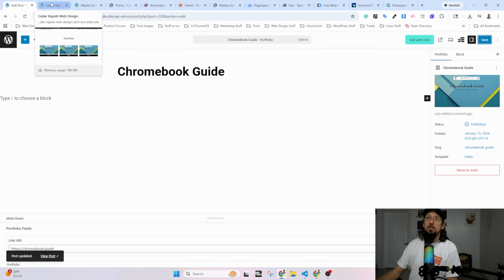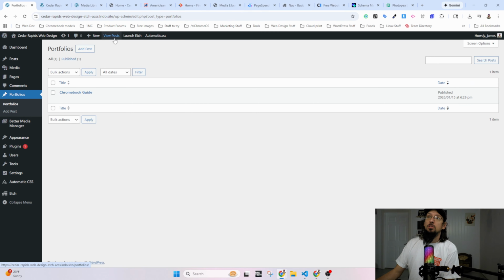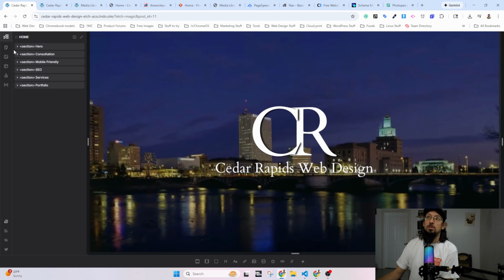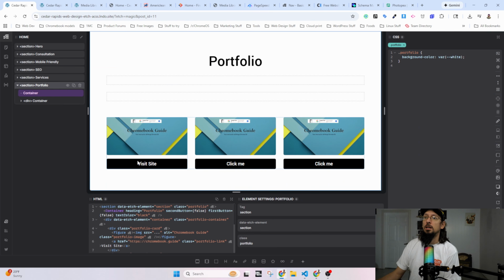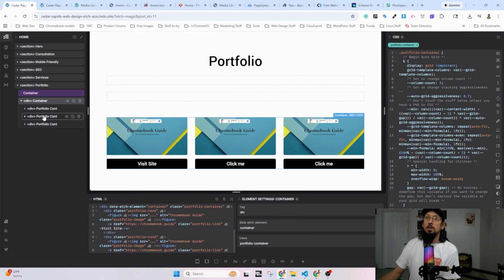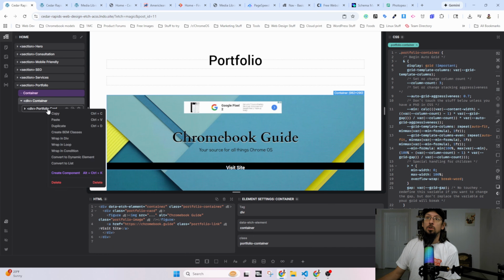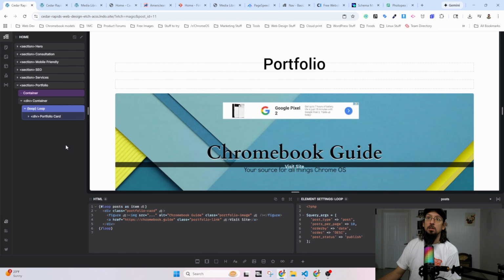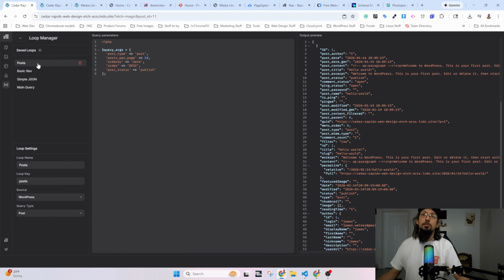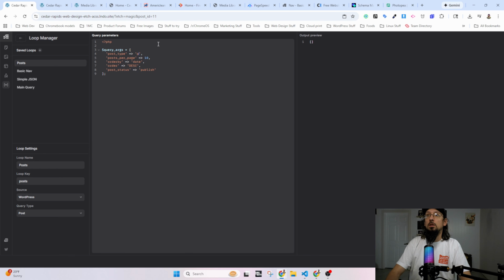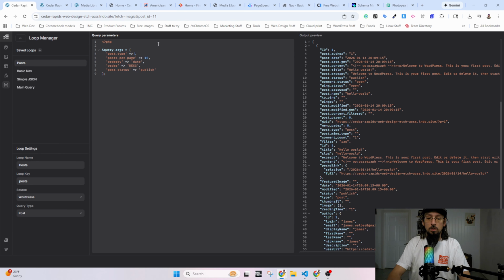So now that we have that though, let's go back to Etch. Let's go back to, yep, right here. We're going to delete. We're going to right click and wrap in loop. We're going to create a loop. I think we'll just steal this post type equals $post type.